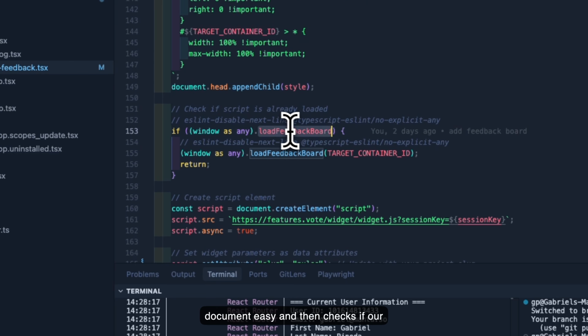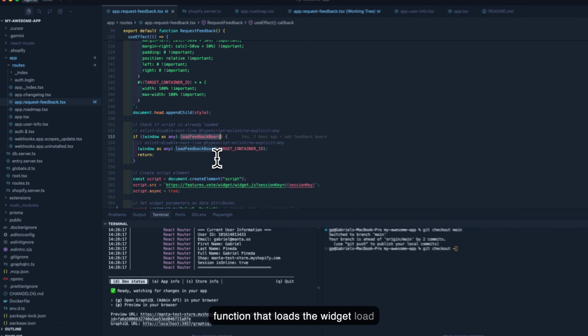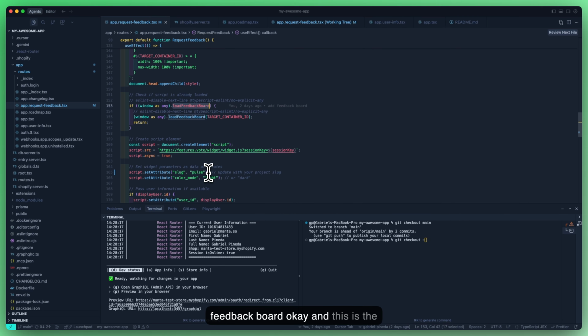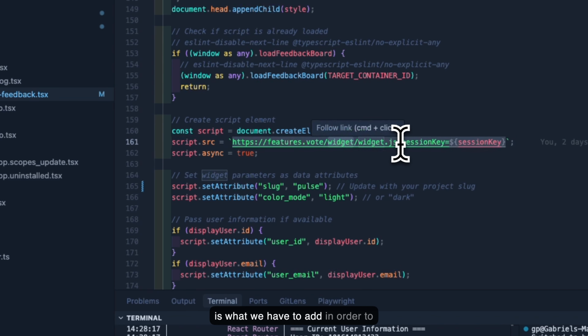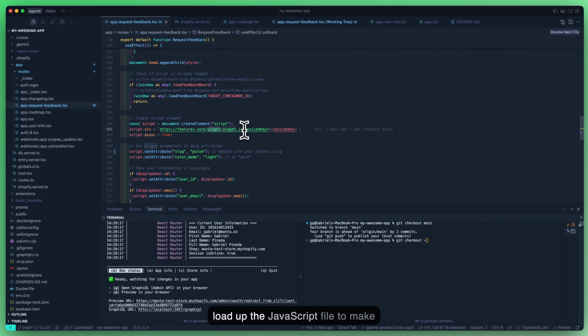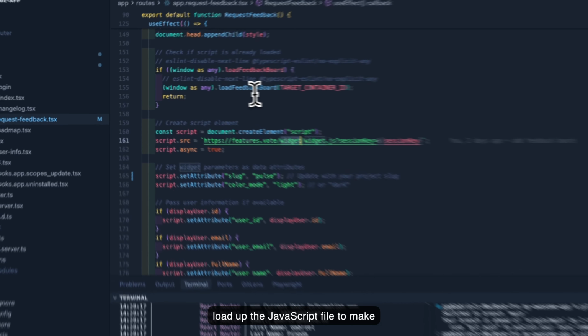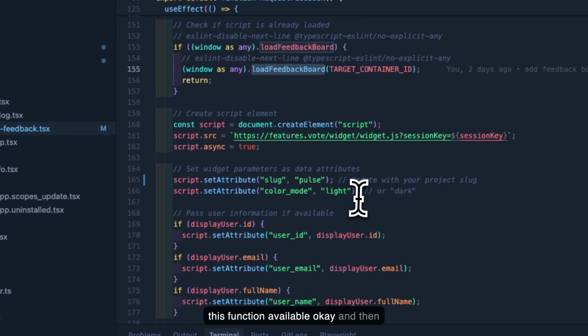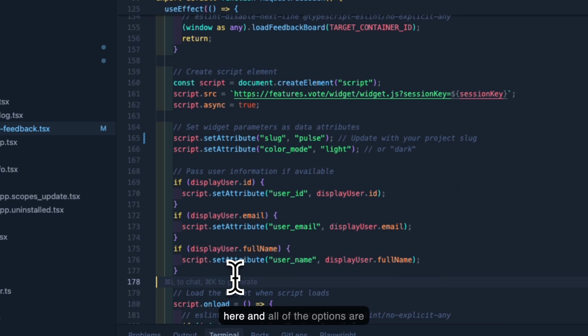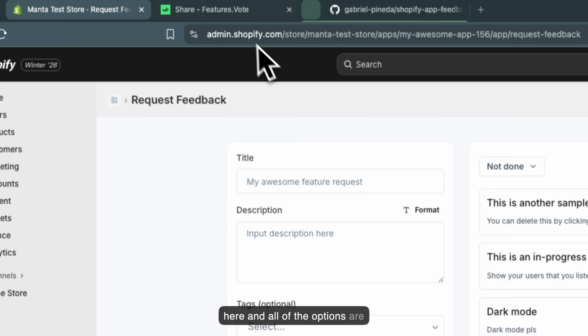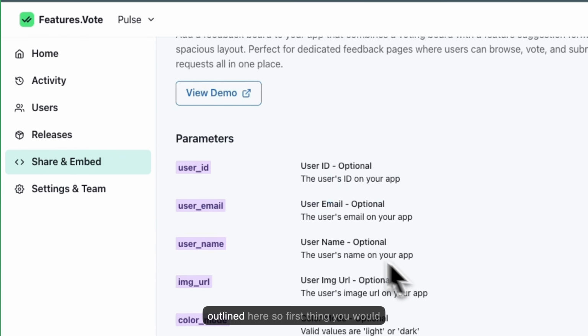And then checks if our function is available. So this is the function that loads the widget, load feedback board. Okay. And this is the script that we're gonna load up. So this is what we have to add in order to load up the JavaScript file to make this function available. Okay, and then we can set the attributes of the script here, and all of the options are outlined here.